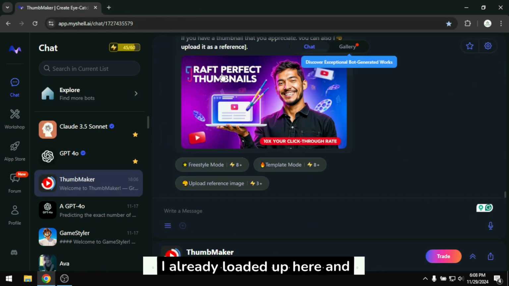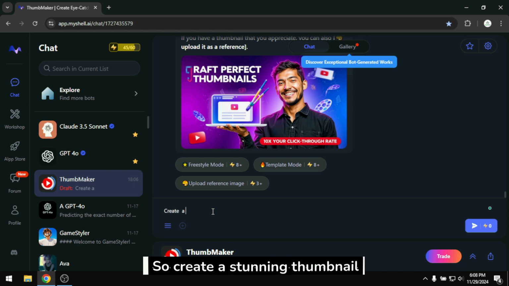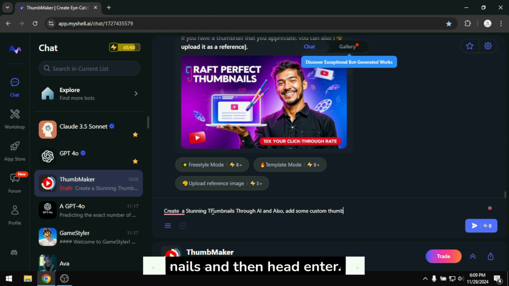I already loaded it up here. In here it gives you 4 types of features. One is freestyle mode, second is template mode, third one is upload a reference image, and the fourth one is write a message. For example, I want to create a thumbnail for this video. So: create stunning thumbnails through AI, and also add some custom thumbnails in it, and then hit enter.